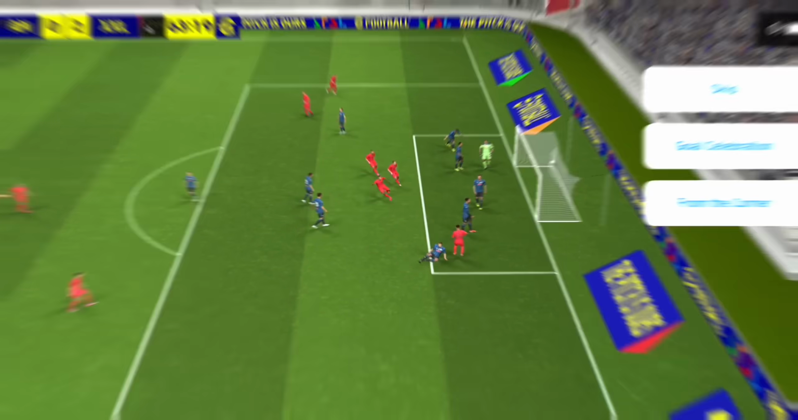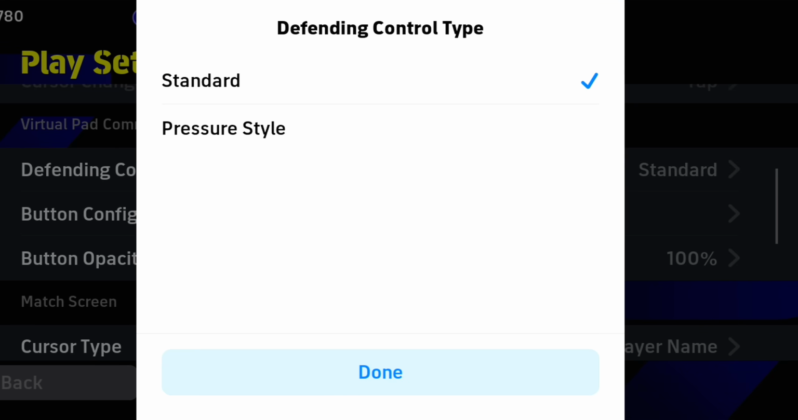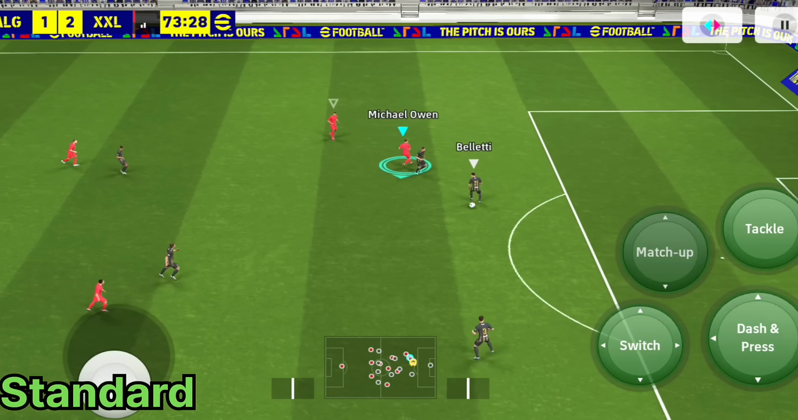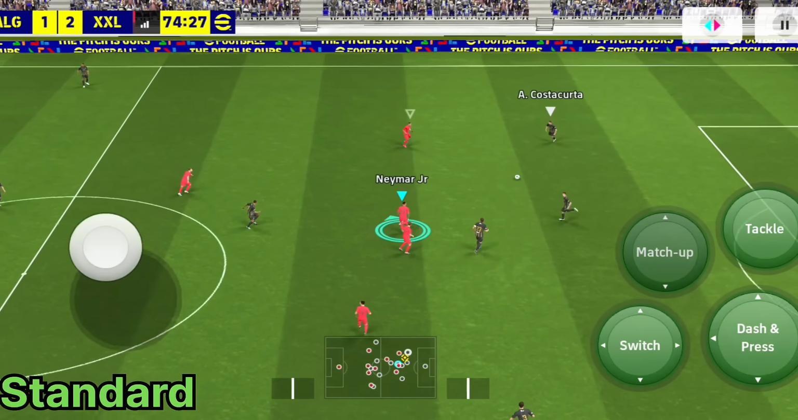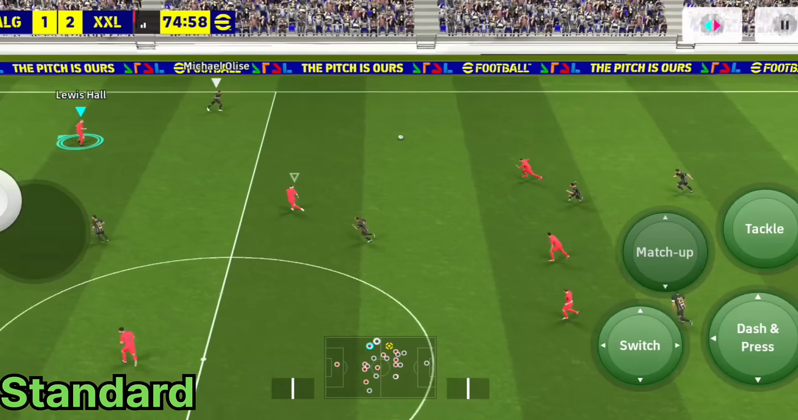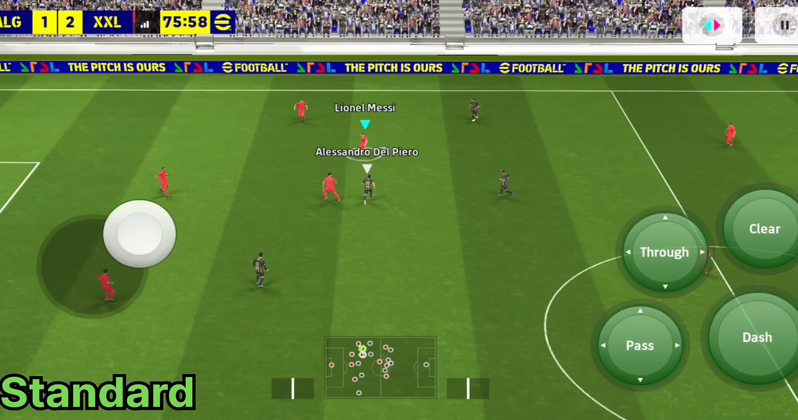Now let's talk about defending control type. You'll usually have 2 options here, standard and pressure. Standard gives you more manual control when defending. You decide when to press, when to hold your position, and when to tackle. It's ideal if you like reading the game and defending with patience.